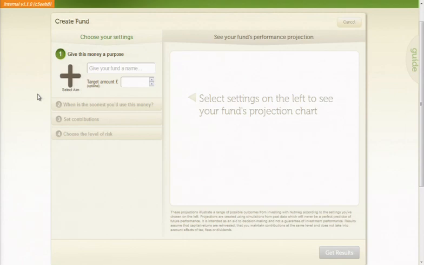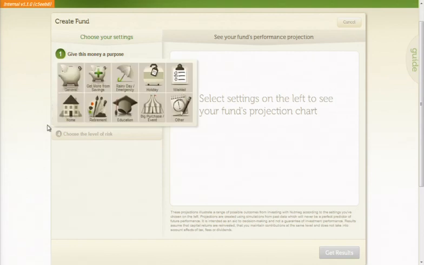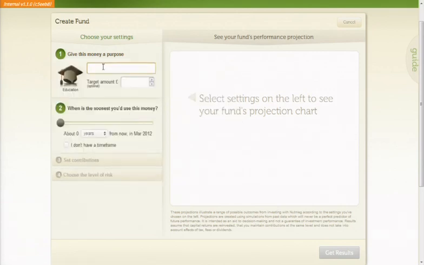Our research has also shown us that people don't necessarily like to pot all of their monies into one bucket. They like to break things out into individual goals. Now, these could be specific goals, like saving for a wedding or saving for a home, but they could also be more general things, like saving for a rainy day. In this case, Jono is going to be saving for Lewis's education. So he selects this as his goal and gives it a name.